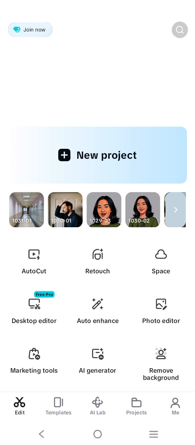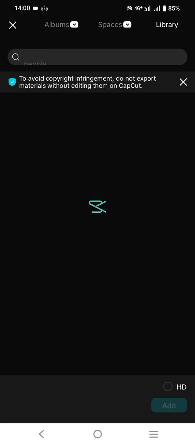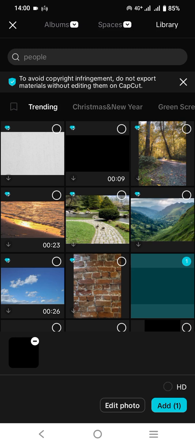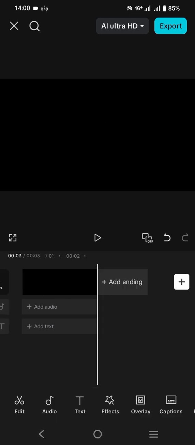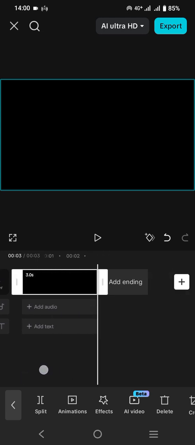The next step is I will click New Project over here. To choose the background, I will go to the library and choose a simple background like black, and click add. It will direct you into this project page. In this section, I will remove this ending that is usually the CapCut watermark. After that, I will lengthen the duration, let's say to 10 seconds.